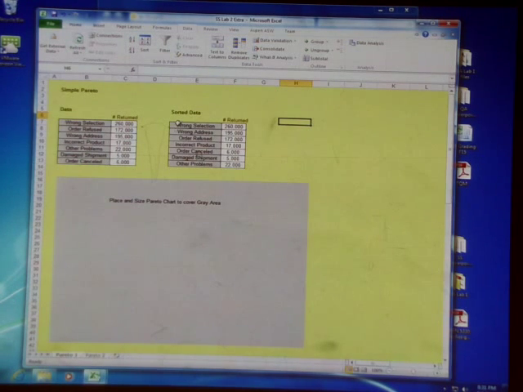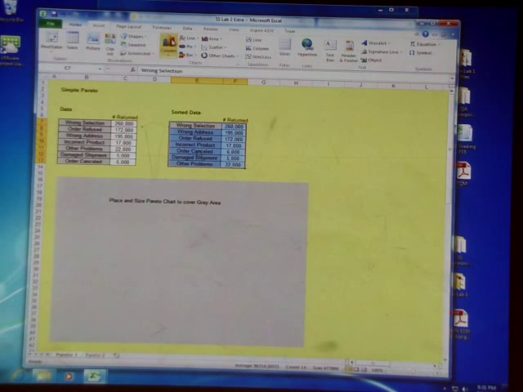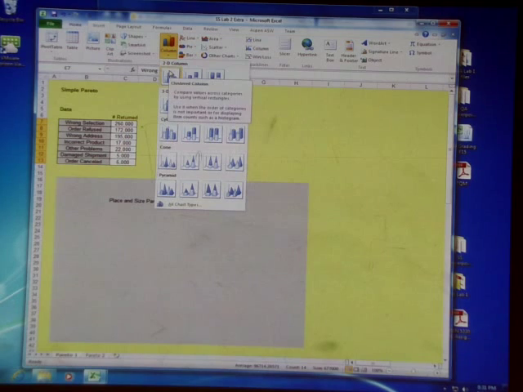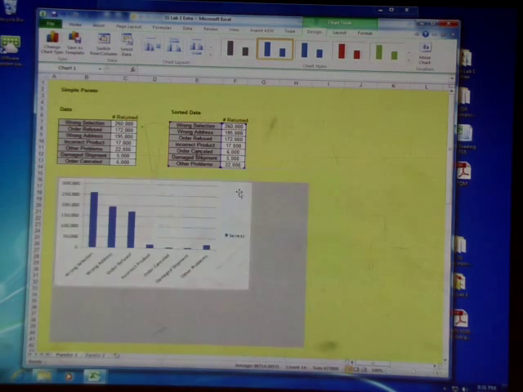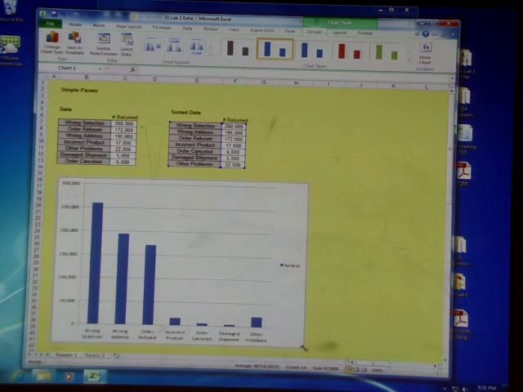I come back up over here, I highlight my data, and I do insert. And I'm going to insert a chart, and it's going to be a 2D column chart. And there's my Pareto, and I'm going to put it into this area up over here. I'm going to take it and drag it to that area up over there. My formatting of it, I'm going to finish it off.